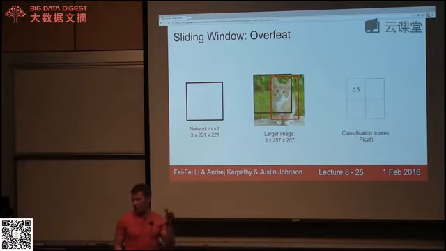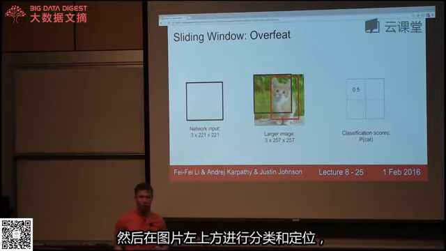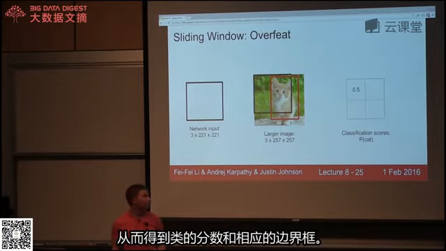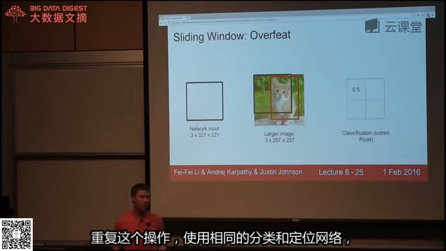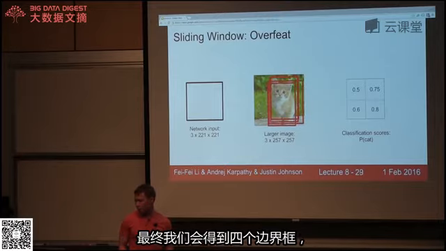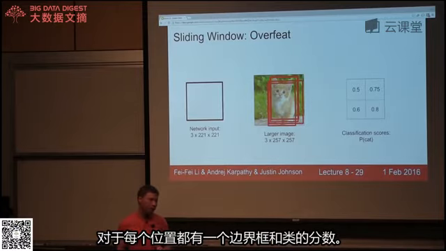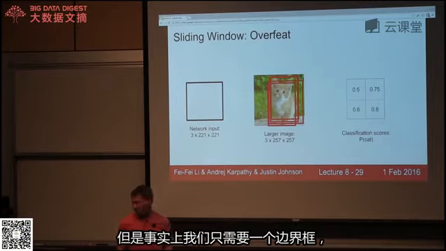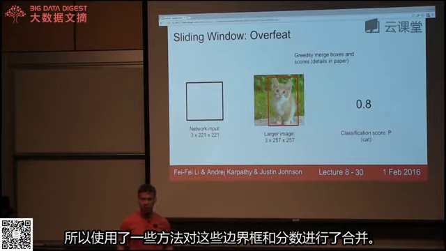Now we could imagine taking our classification plus localization network and running it just on the upper corner of this image. That'll give us some class score and also some regressed bounding box. And we're going to repeat this, take our same network, and run it on all 4 corners of this image. After doing so, we'll end up with 4 regressed bounding boxes, one from each of those 4 locations, together with a classification score from each location. But we actually want just a single bounding box. So then they use some heuristics to merge these bounding boxes and scores.